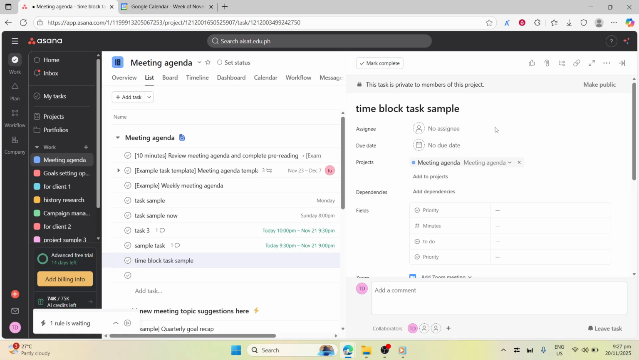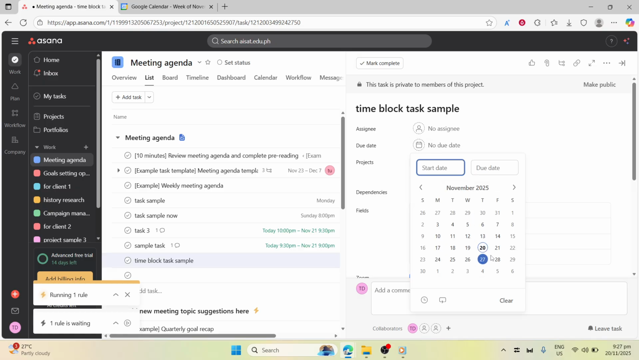as you plan. Once your tasks are in place, assign start and end times. You can type something like 9:00 a.m. for 1 hour right into the date and time fields, or click the start and end time selectors to set them precisely. This turns vague intentions into concrete commitments.